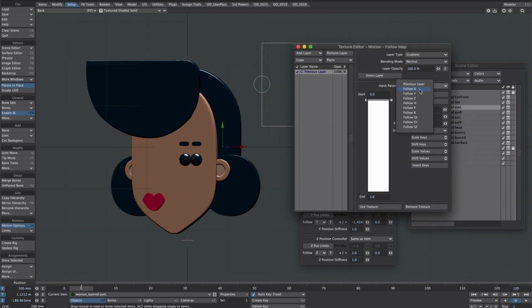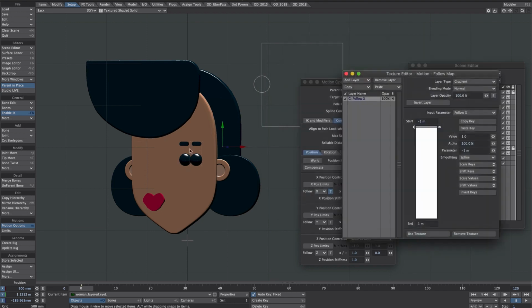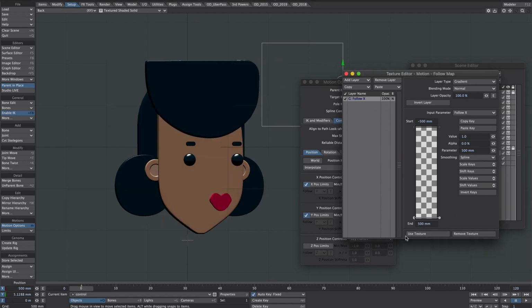Layer type we will choose a gradient, and from the input parameter we will use the follow X parameter. Now you'll notice the eye's gone a little bit wonky. We'll make the key alpha of 0. Now we know this null is going from minus 0.5 to 0.5, so let's add a couple of keys at those points. At minus 0.5 we're happy with this position, so select the key at 0.5.